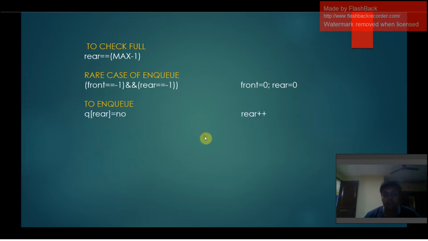Next is enqueue. What are the operations we have to do? It is similar to the stack, to the push operation, where we add the elements into the stack. Here also we can add the value into the array, and then later increment it. Then how to check empty? Using this operation, equal to -1.